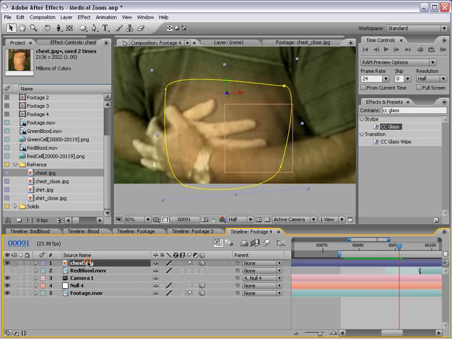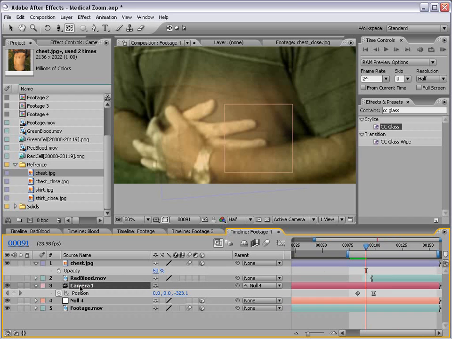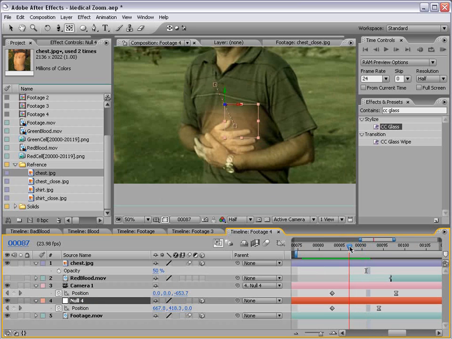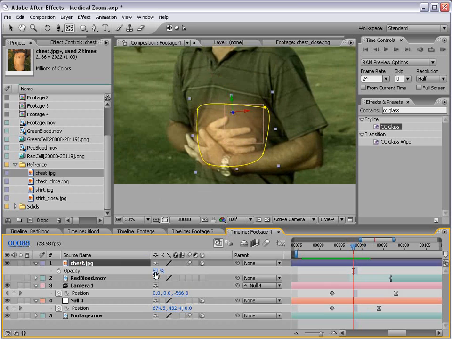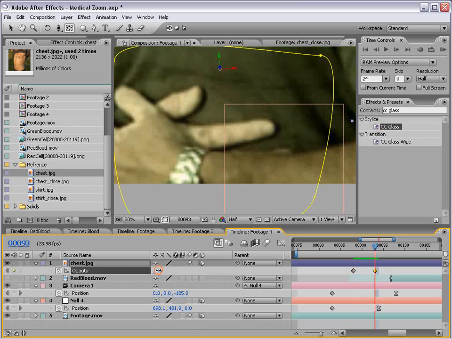And what we want to do is animate the opacity of the chest picture to fade on with the camera zooming in. So hit U, bring up the animation for the camera and for the null. It's good to reference that also. And just about here, we'll set the opacity to 0. And we'll set a keyframe. We'll move forward and we'll turn the opacity up.